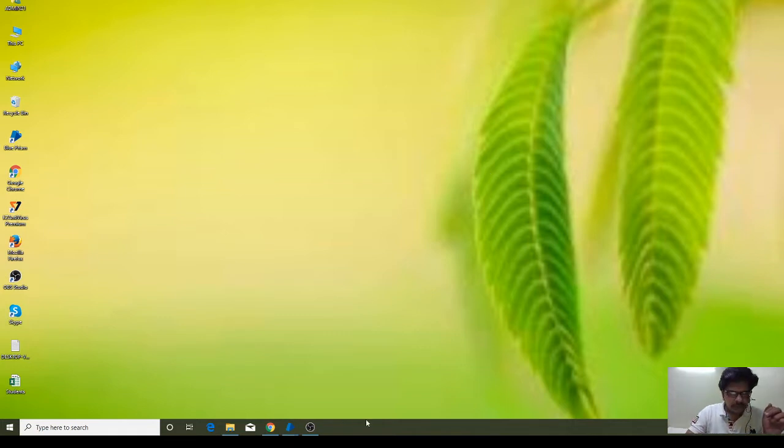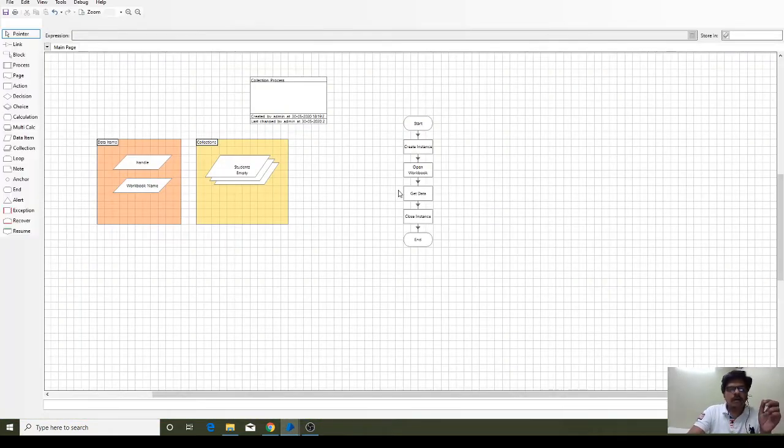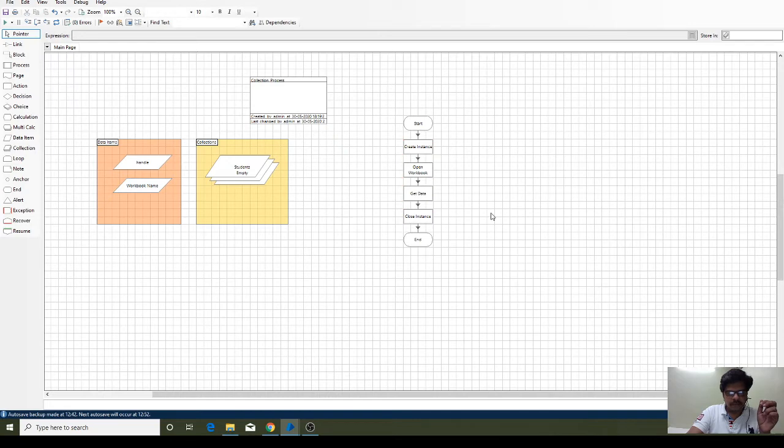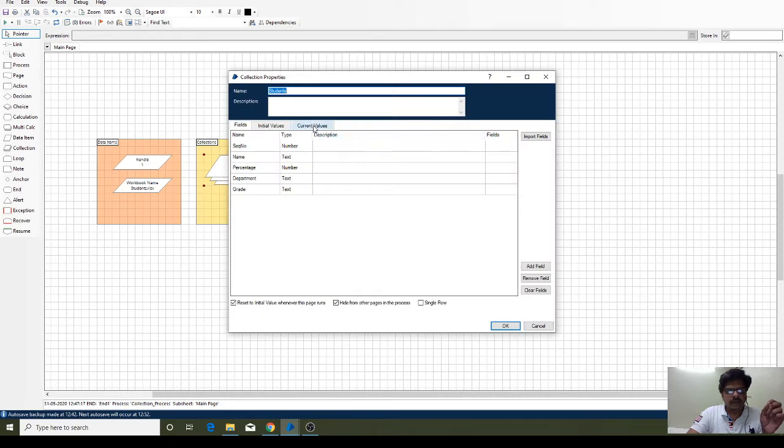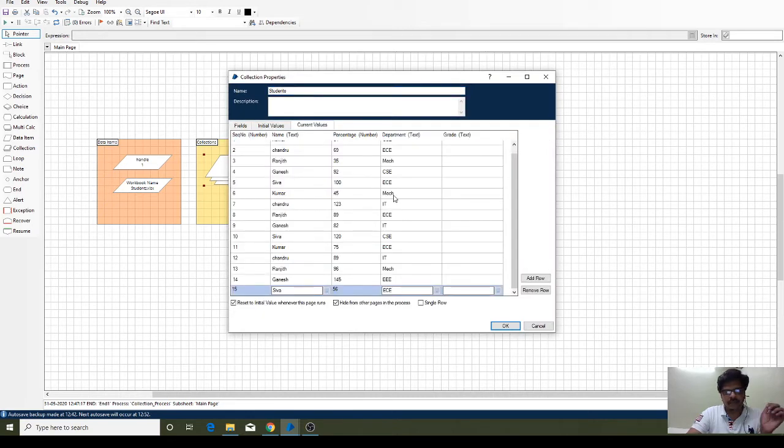So let's go to the example. Open this one. I'm using the same example here: creating instance, open workbook, get data, and close instance. First, we will check whether this data is loaded into the collection or not. Yes, now we got the data into this student collection.